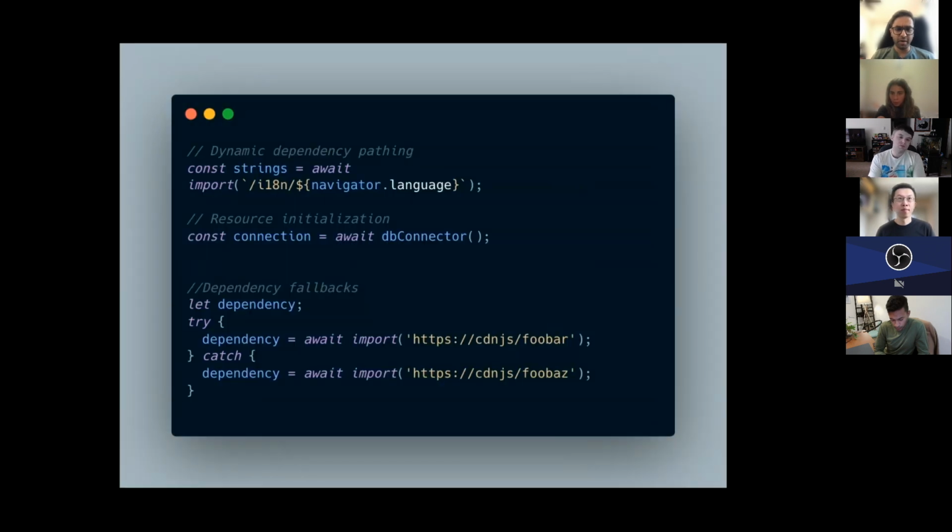You might be thinking, where is top level await useful? Here are some examples. Some of them might be like a dynamic dependency pathing. In this example, we are importing i18n translated language for that particular navigator language. We are picking up that file. You can import that file, or you're using some resource initialization.